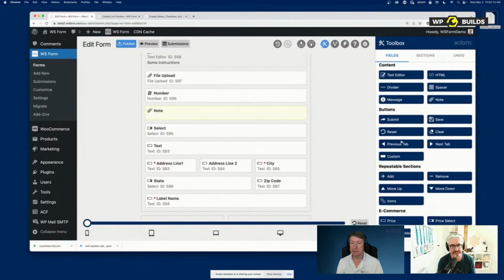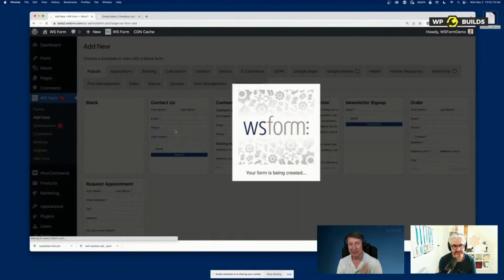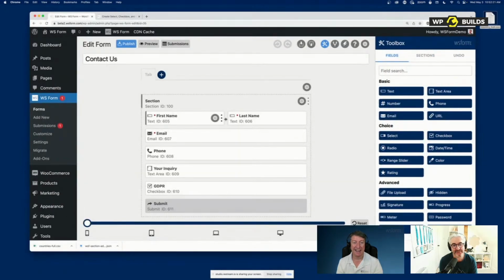So those are your buttons. You've also got repeatable sections as well. Let me show you what those do. Let's start with a fresh form because we're getting a bit of a mess with that form there. So let's just start again.